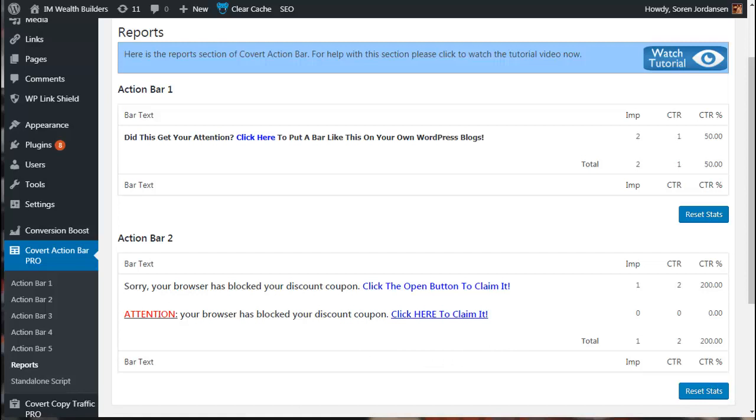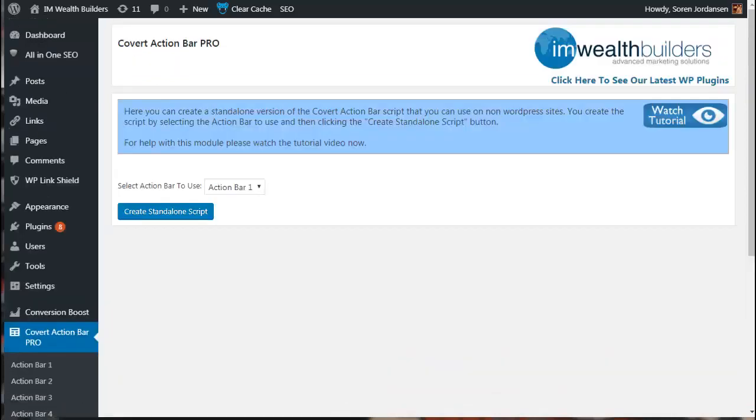And again, as I mentioned earlier, split testing to improve your conversions shouldn't be complicated or difficult. Covert Action Bar makes it really easy to do it. Okay, one last thing, which is the standalone script option, and this is another one of those pro user extra functionalities that we've added in for you. And it's actually a really powerful feature for you.